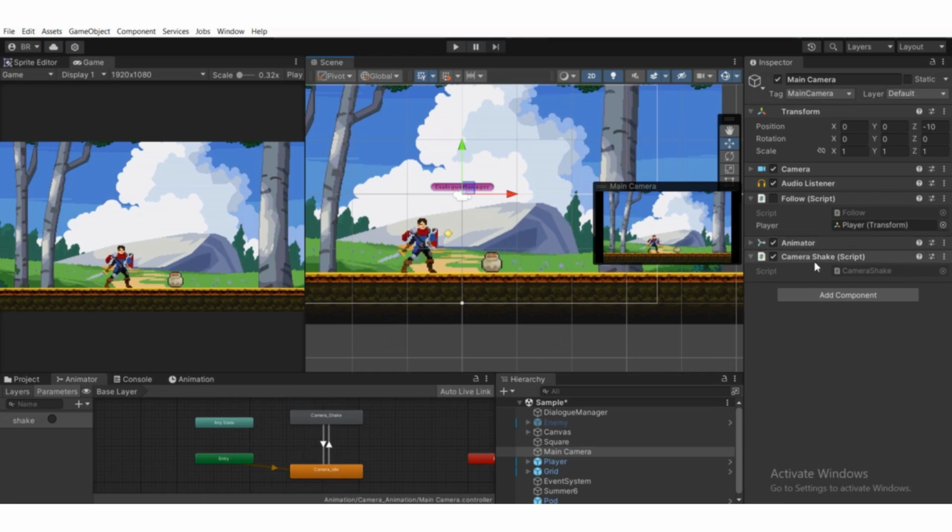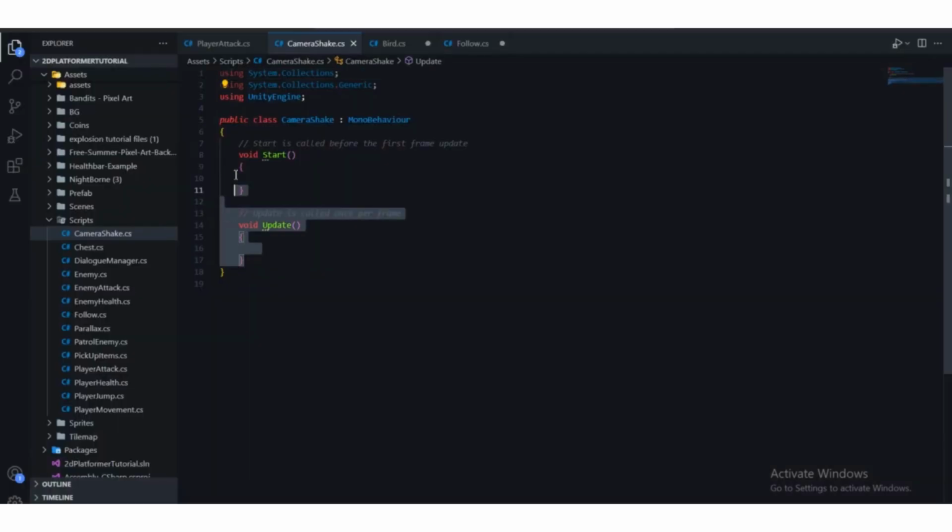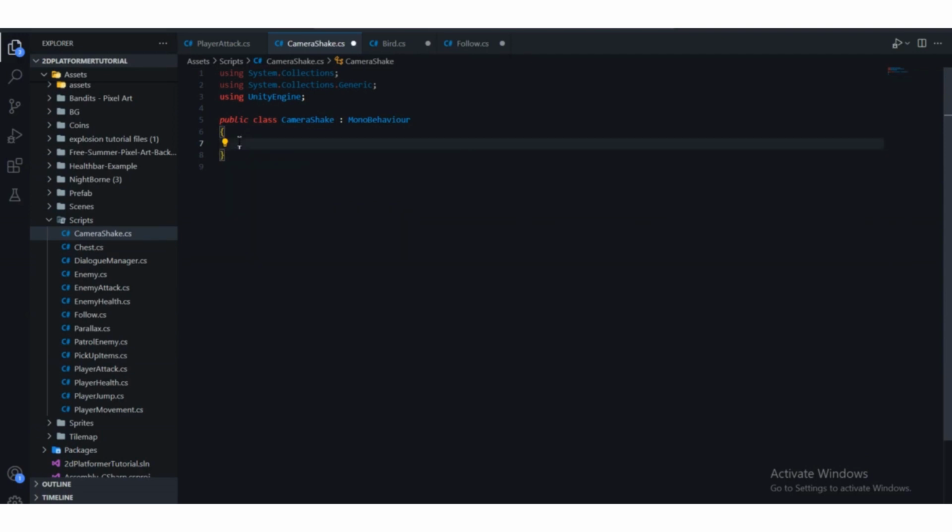So we have created this camera shake script over here, and we attach this camera shake script to our main camera. Double click it to open it up in Visual Studio. We're going to delete these pre-generated methods and code, and make a function. We're going to make it public, because we're going to call it through another script. That's why we have to make it public.